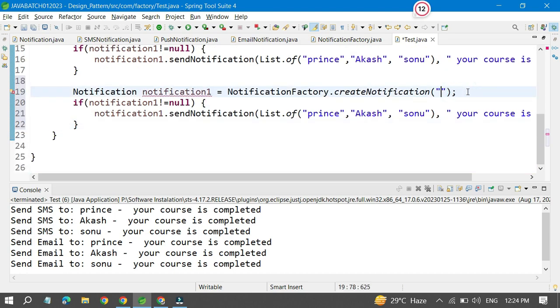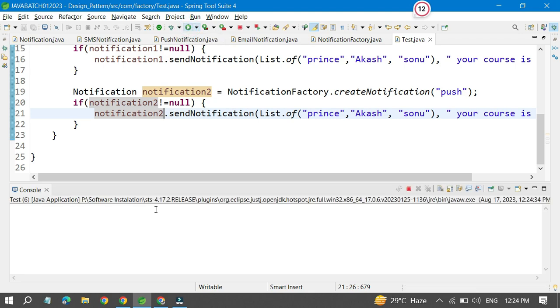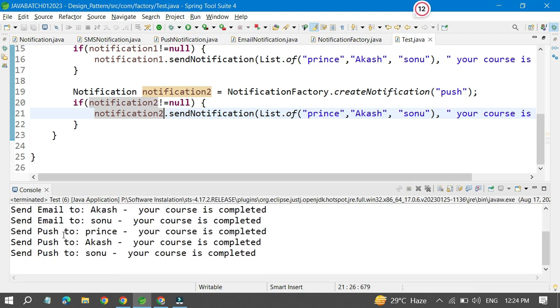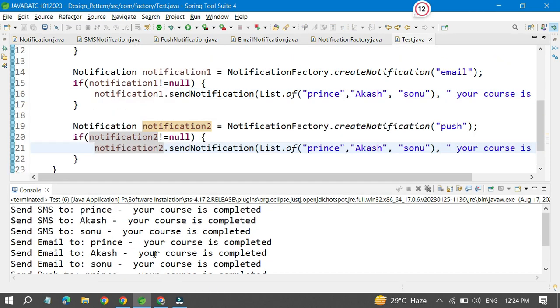Now the channel is push. You have to change the channel to push. The notification is notification two, and call it two also. Again if you run, you can see the output. Send push to Prince, send push to Akash, send push to Sonu, your course is completed. So based on your requirement, you have to design it.